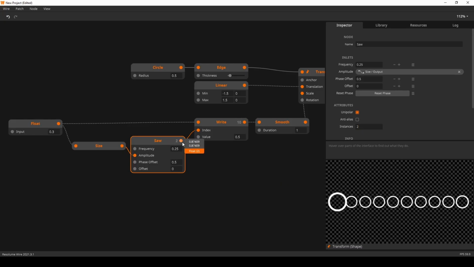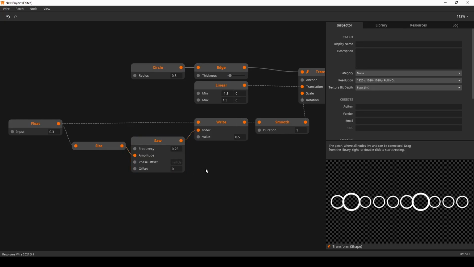Nothing is happening because the two values from the saw are the same. I'll offset one of the phases. Nice. Now let's write a second value. This is a nice way to create movement patterns that are really difficult to get from just oscillators.